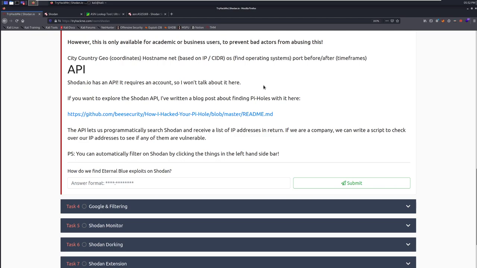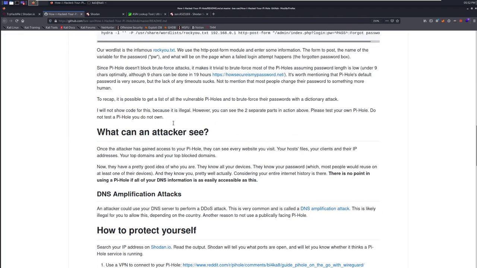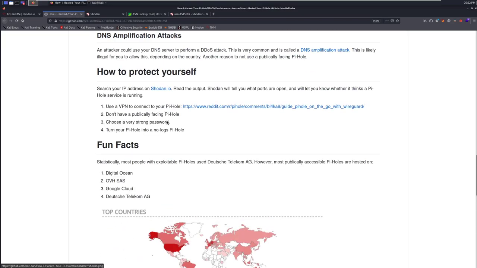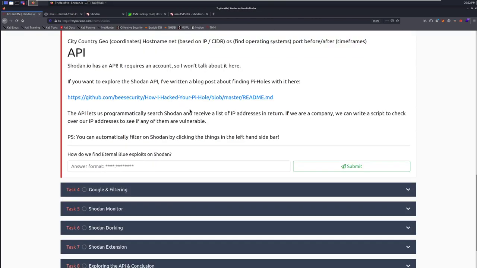If you want to explore the Shodan API, I've written a blog post about finding Pi-holes with it here. And this is something that I would definitely recommend checking out. This is a really interesting read. I've taken a little bit of a look through this article, but it's definitely worthwhile checking out, especially if you want to make sure that you don't have anything sitting on the internet that you shouldn't have sitting on the internet. I will put this in the video description as well for those that are just watching the video. The API lets us programmatically search Shodan and receive a list of IP addresses in return.